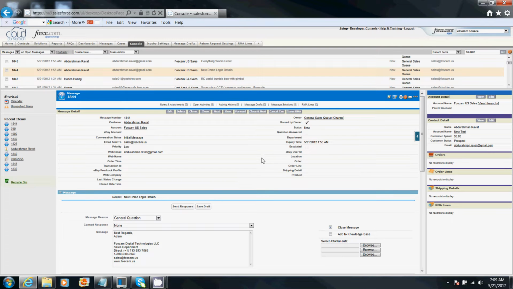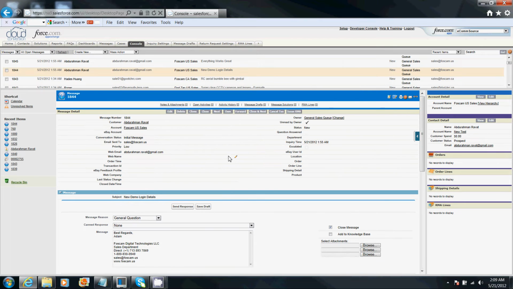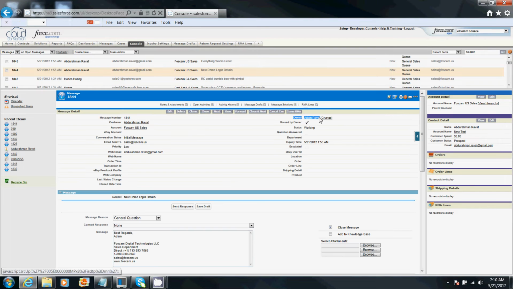So one of the first things you should do before answering a message is to take ownership of the message. So to do that, once you've clicked on the message, in the main message window, you're going to click Own. So right now you see the owner as General Sales Queue. If you click Own, you'll see that it changes to your name. Now you are the owner.